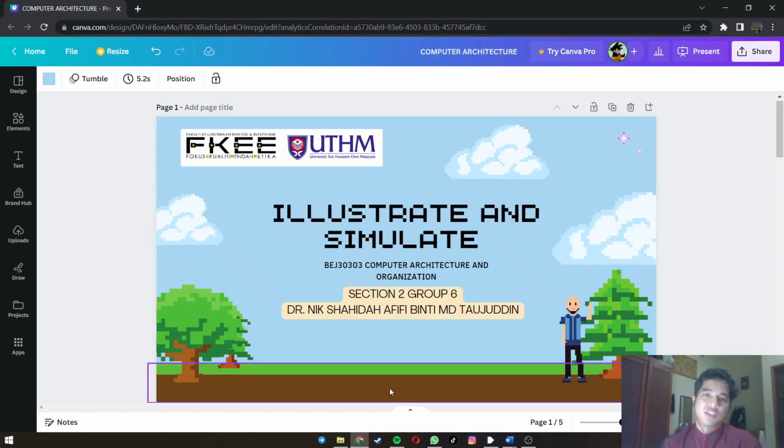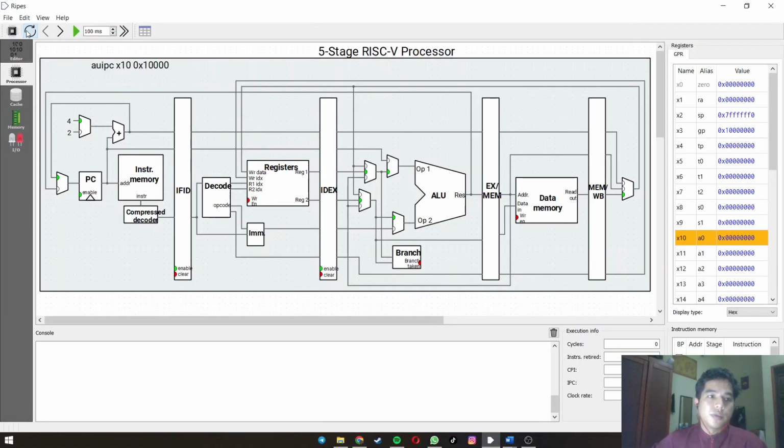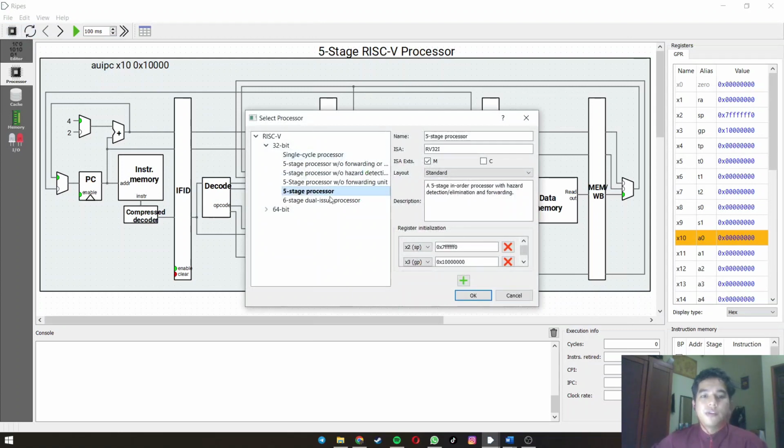My name is Muhammad Shamil bin Abdul Hadi and my matric number is DE20035. We are from Group 6, Section 2, going to illustrate and simulate the 5-stage RISC processor using RIPES software. In this RIPES software we are going to use a 5-stage processor.